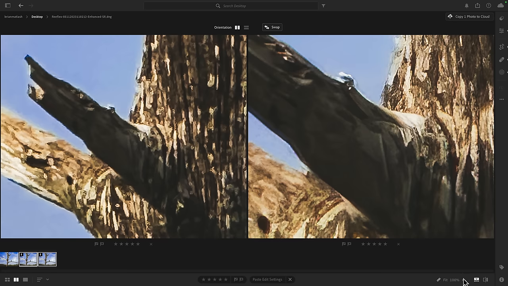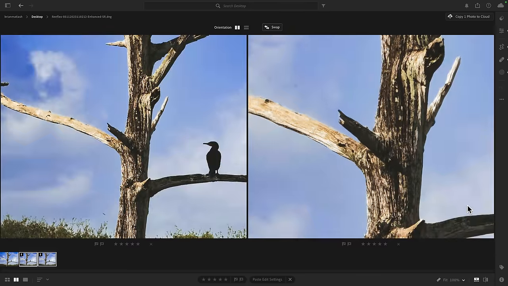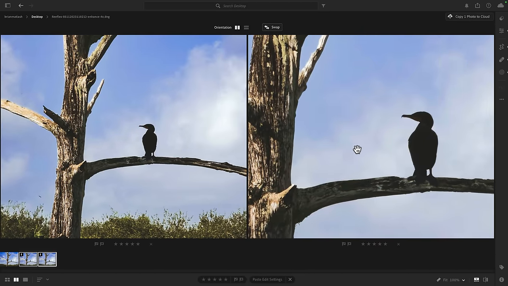I'm gonna zoom out a little bit instead of at 100%. Let's go to 66%. And as I pan around here, yeah, I mean, I would say that the Topaz Photo AI version gives me a better result. And of course, it obviously gives me more resolution, but if all I had access to was super resolution, I certainly would not be upset about it.